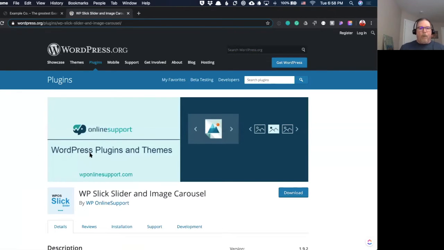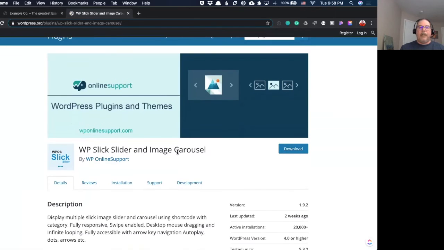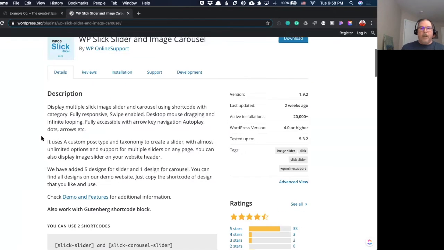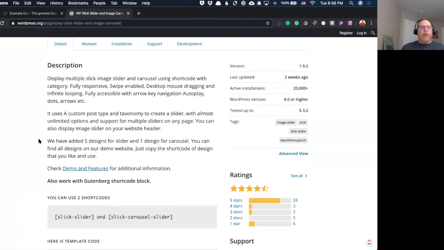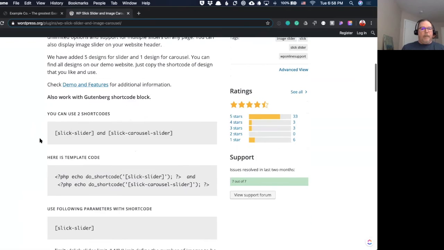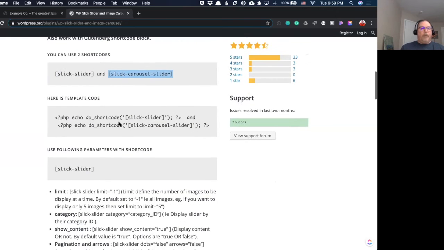Online support put out WordPress plugins and themes, WP Slick Slider and image carousel. This is a very simple WordPress plugin install, just like you're used to. Nothing to it. The way it works, and I'll show you an example in a minute, is there are basically two different shortcodes. One is a slider, and one is a carousel. Depending on how you're putting this into your site, you could copy the slider or the carousel shortcode. But if you were putting it into a template, you could also do it through the do_shortcode way.